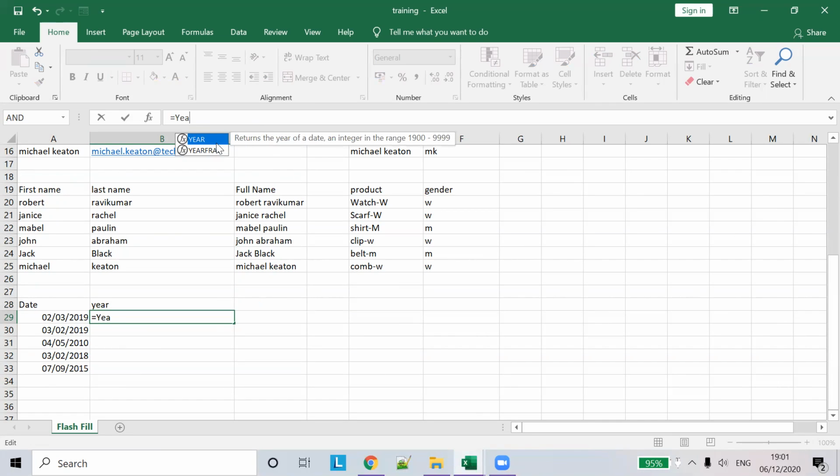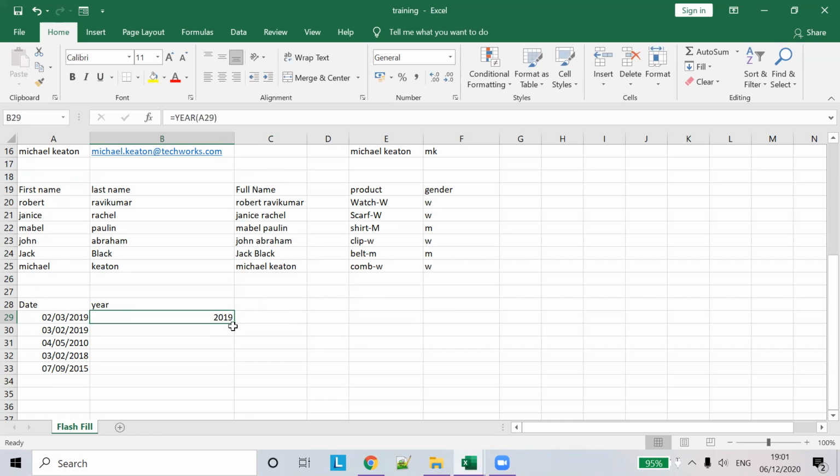Year, year of, I think this one. So now we get 2029, and we can drag it, and we will get all the years. So we don't have to do all these things.